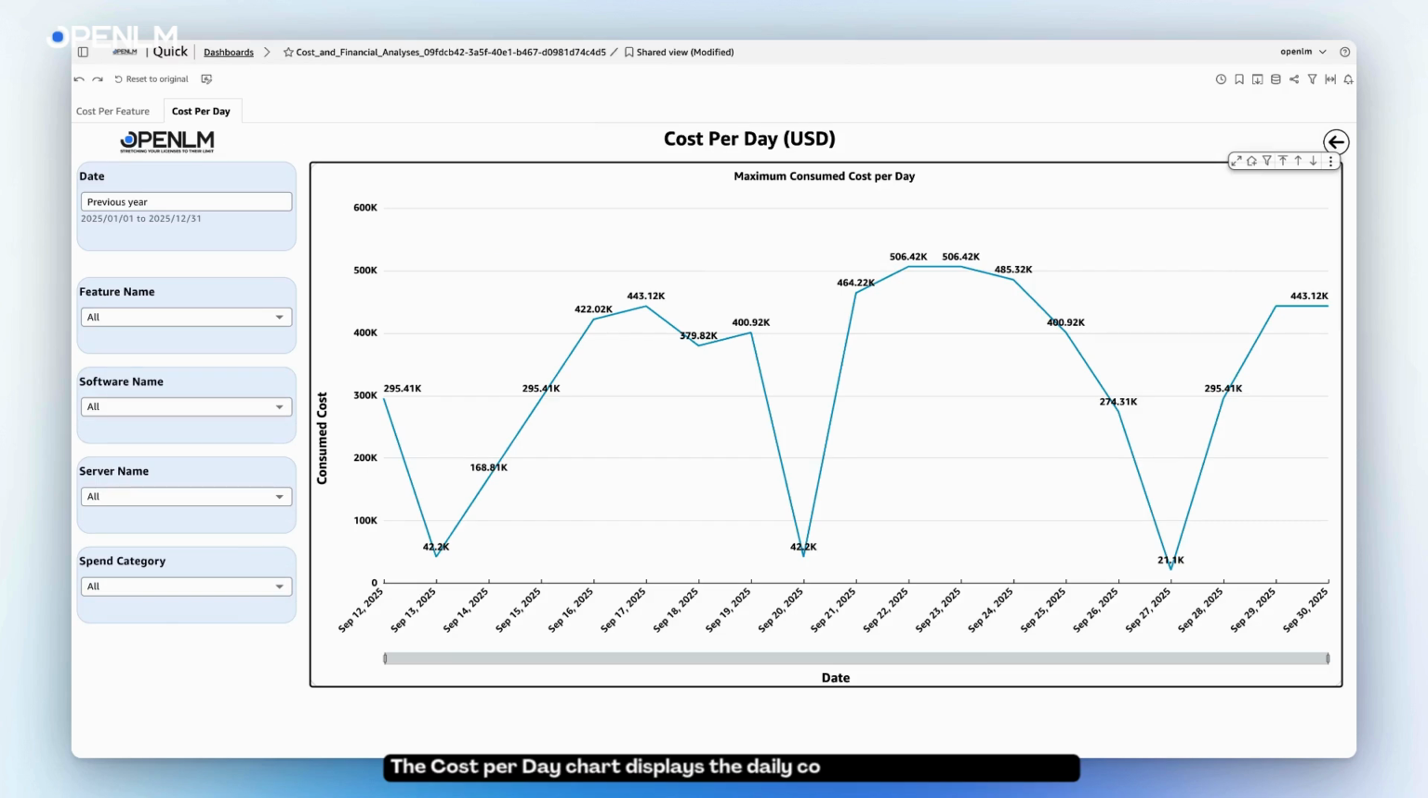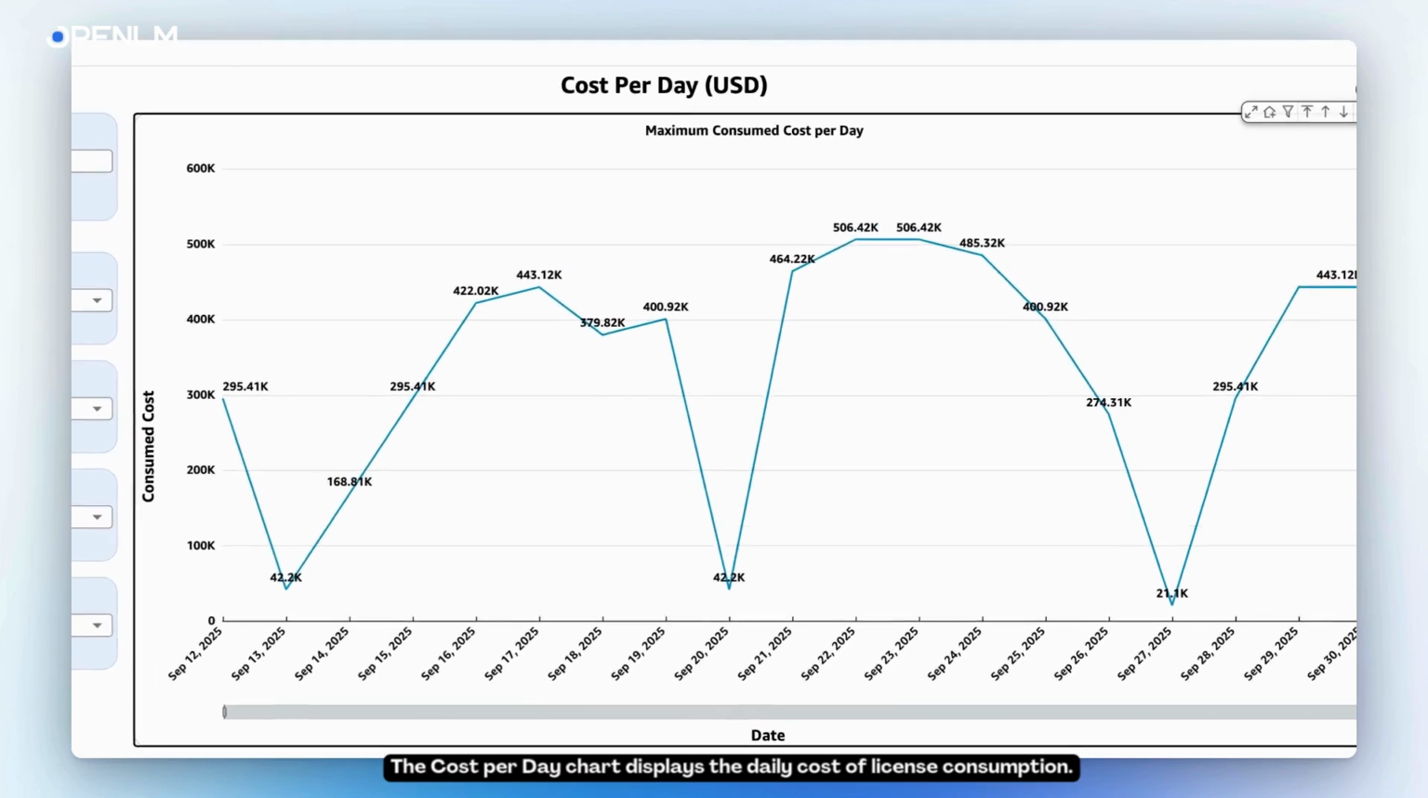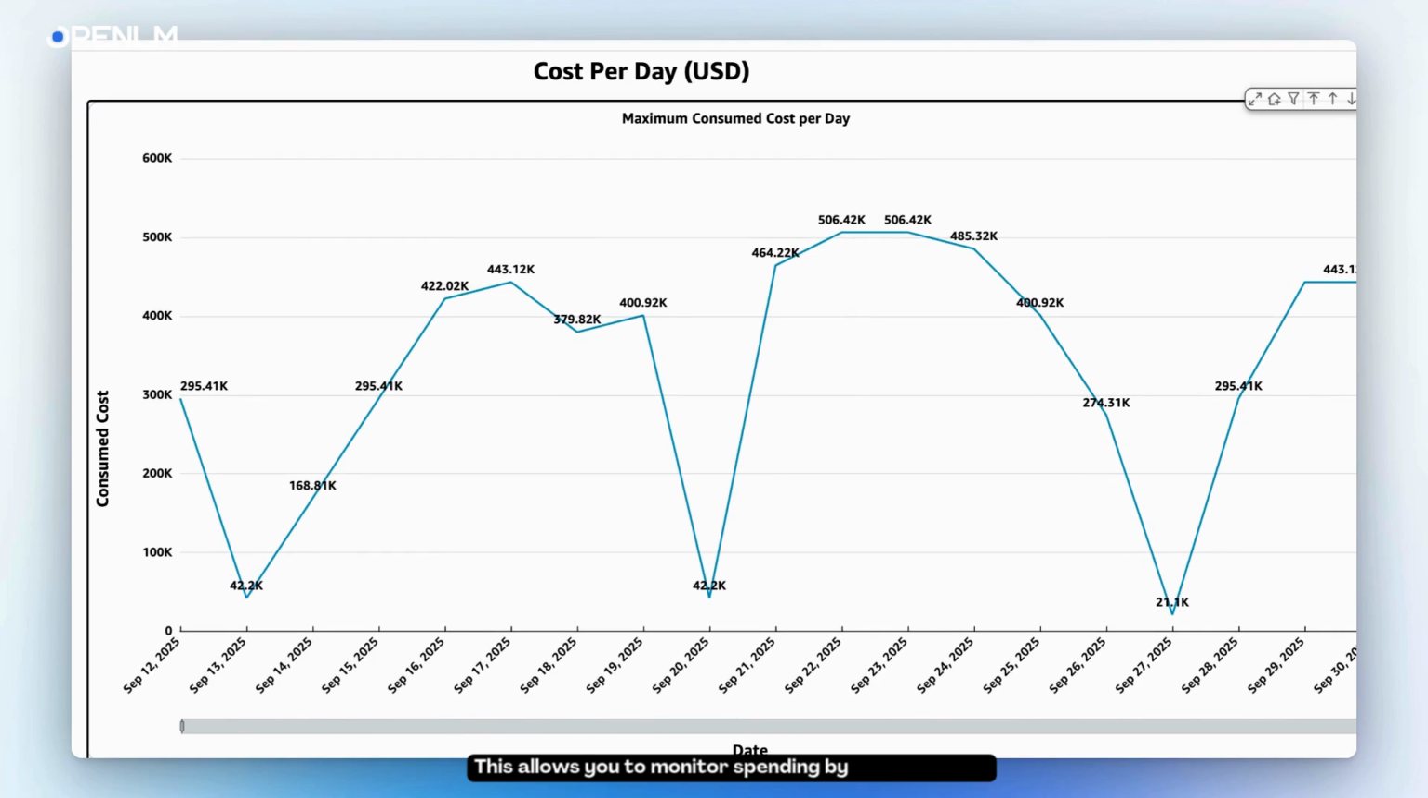The cost per day chart displays the daily cost of license consumption. This allows you to monitor spending by day, promptly detect sudden cost spikes, and plan future IT budgets based on accurate statistics.